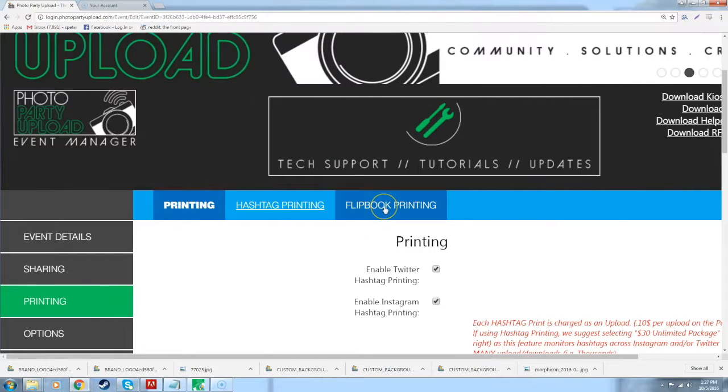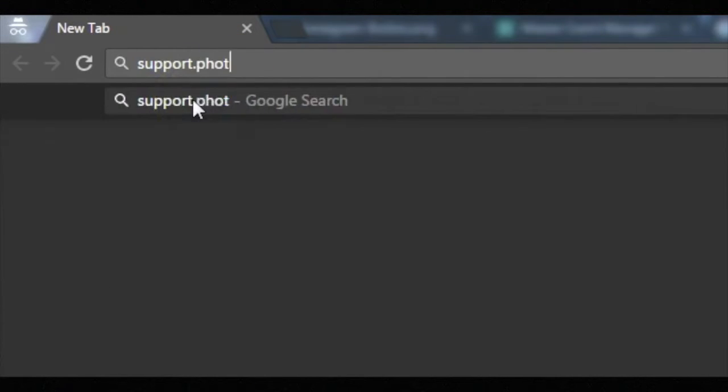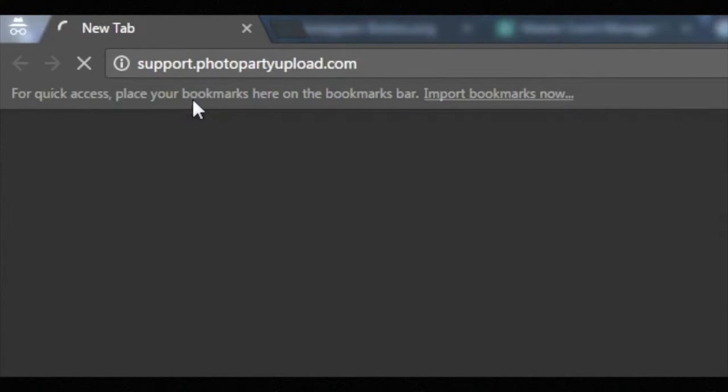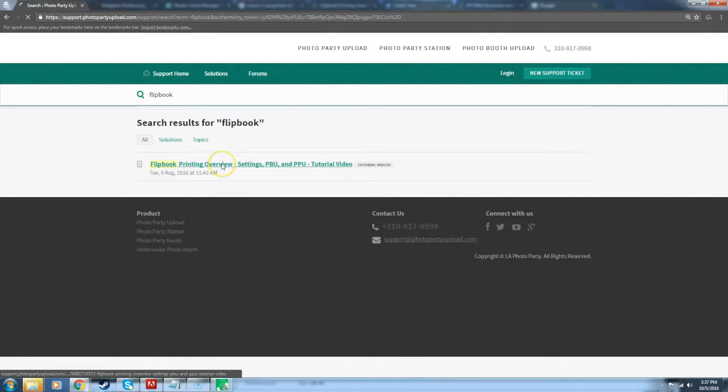The last section of the printing tab is called flipbook printing. This allows you to print out a flipbook of a GIF or a video that you've taken at your event. This is one of our more advanced settings, so we're going to skip it for now. If you'd like to know more, go to our support page at support.photopartyupload.com and check out our flipbook video for everything you need to know about printing a flipbook.